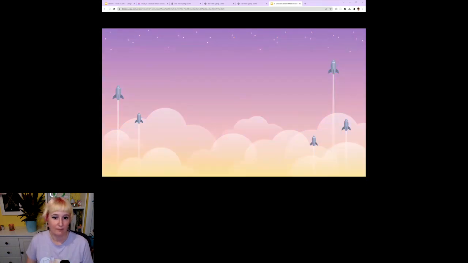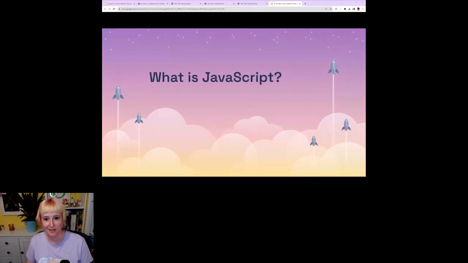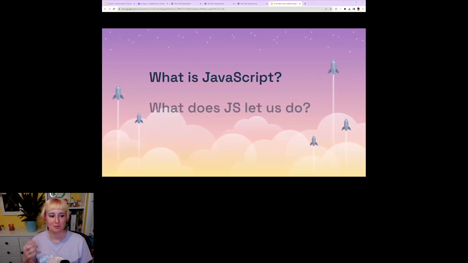So first off, what is JavaScript? It's a programming language that runs in the browser. What does JavaScript let us do? As you've seen now, it lets us build slightly more complex features on top of what we could already manage with our HTML and our CSS. It allows us to add more functionality to our pages. It lets us do some fun mathematical and logical operations to actually create things that are functional on the web.